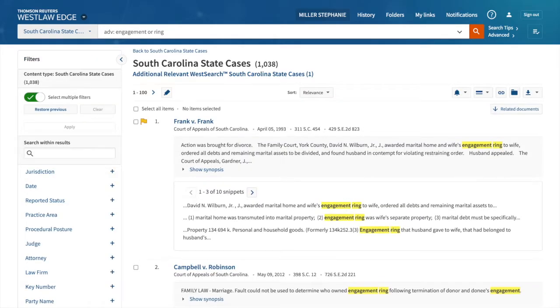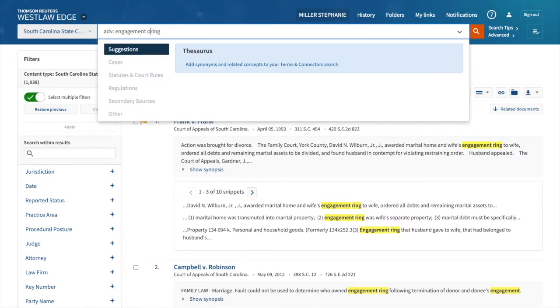I have a total of 1,038 results, which is far too many, but my instructions were very broad. I asked for documents to contain only one of my two search terms. Next, we'll narrow our result by changing the connector to and. Engagement and ring instructs Westlaw to return documents that contain both of these terms.